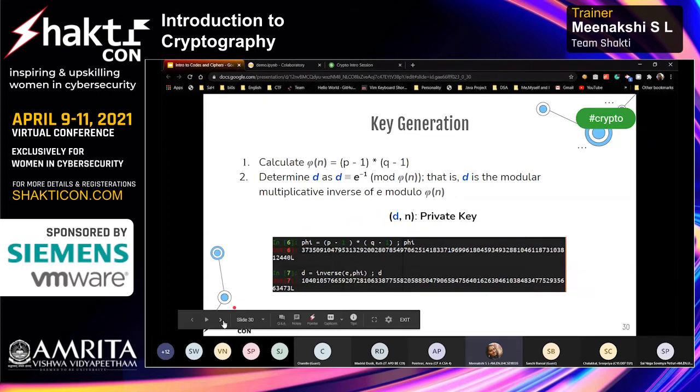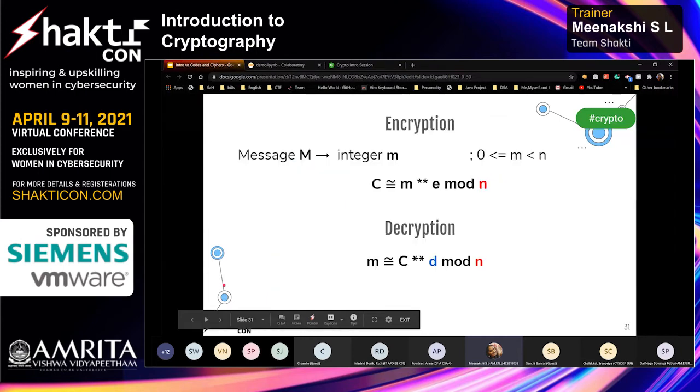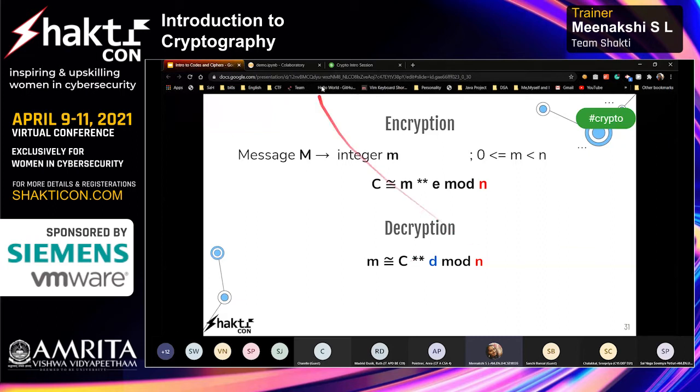So Alice could just distribute her public key, that is n comma e, and keep her private key. Now let's see how it is used to encrypt and decrypt messages. For encrypting, you basically raise the message to the power of e and mod it by n. For those of you who don't know, modulus just means remainder. And decryption is basically raising to the power d mod n.